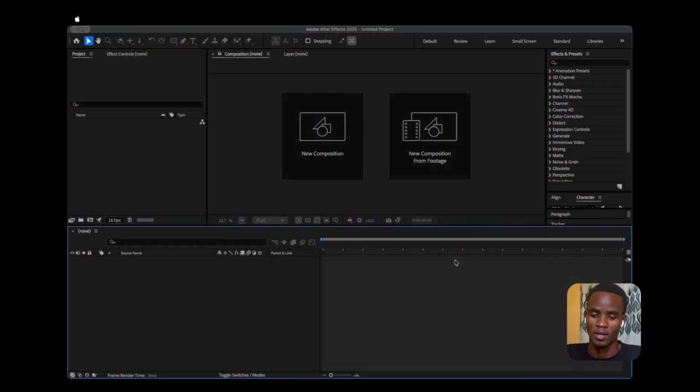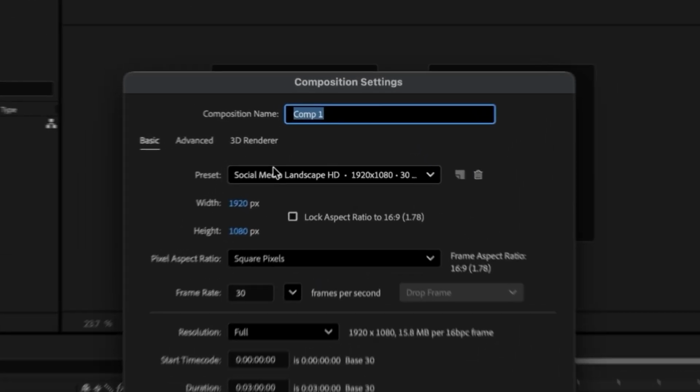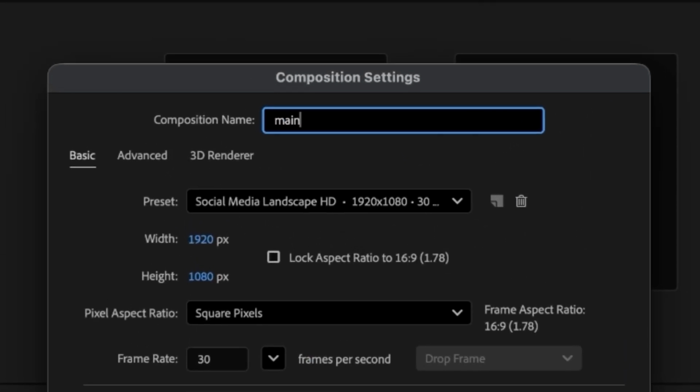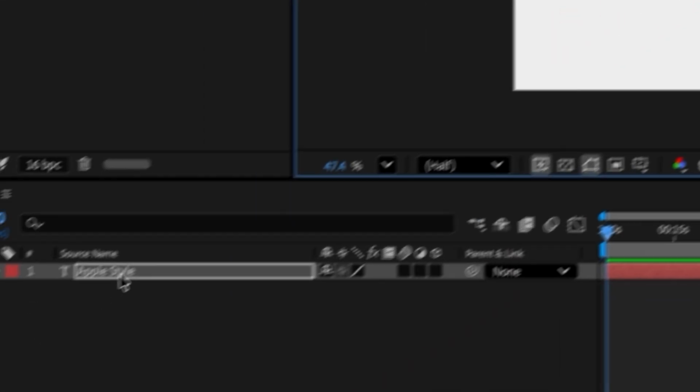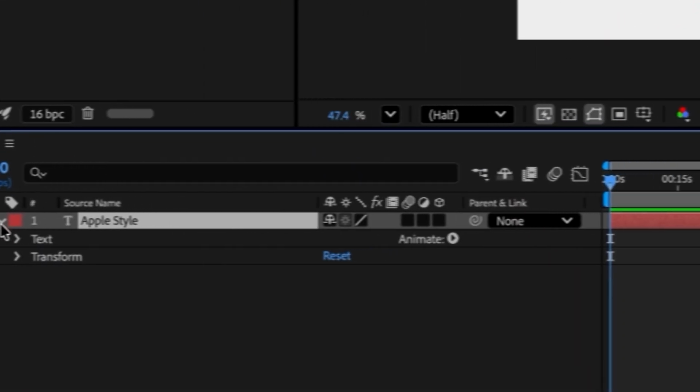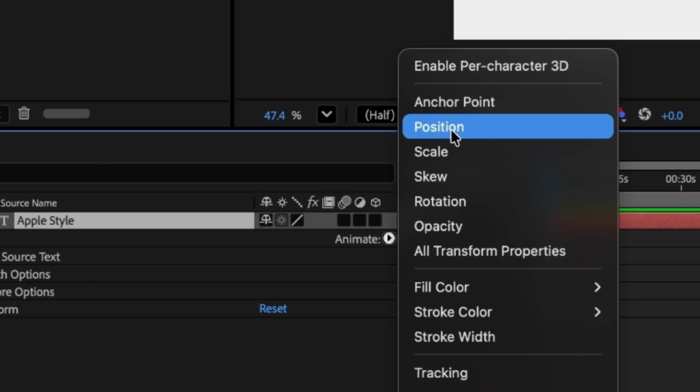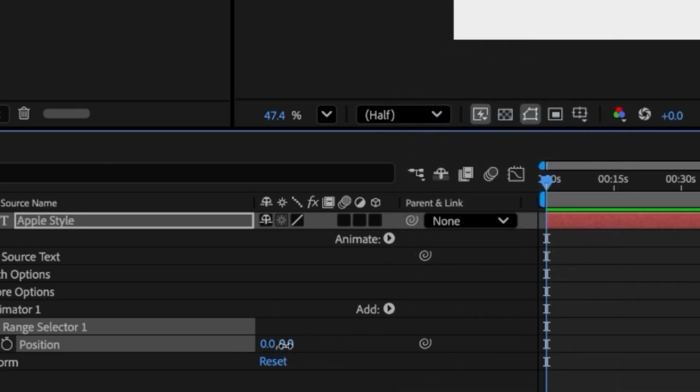Alright, so let's break this down step by step. Go to new composition, name it however you want. Select this color to get that Apple style. Then once you're here, we're going to start with a very simple text, which is Apple style, and align it center.